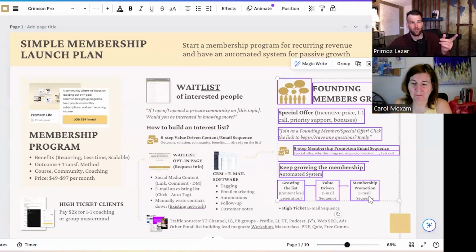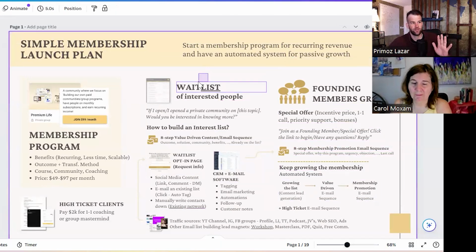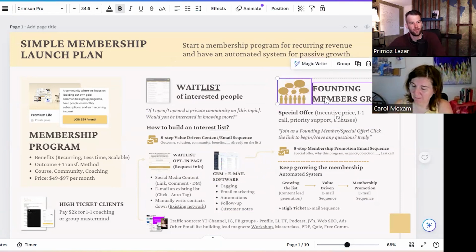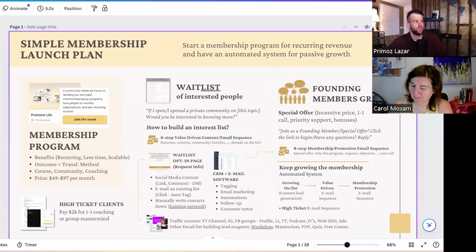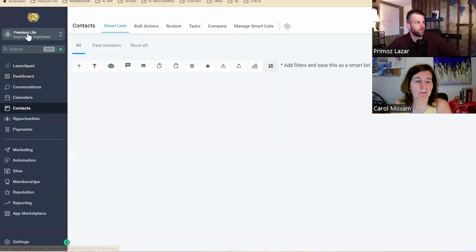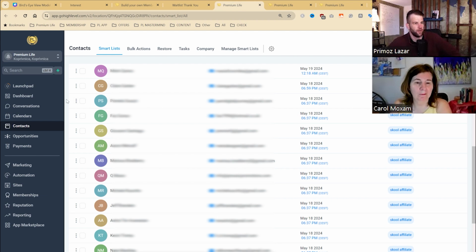Yeah. But then continuously keep building the list. We will not call it a waitlist anymore. We'll call it an interest list, or leads, or contacts, and then keep adding more people into it. This software is going to allow us to do this, because here under contacts, and now I am in my account already, I have all of my contacts.